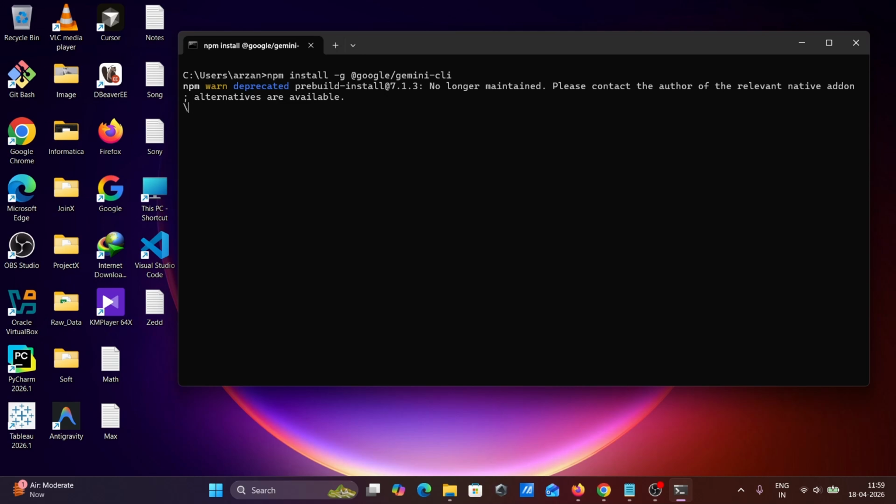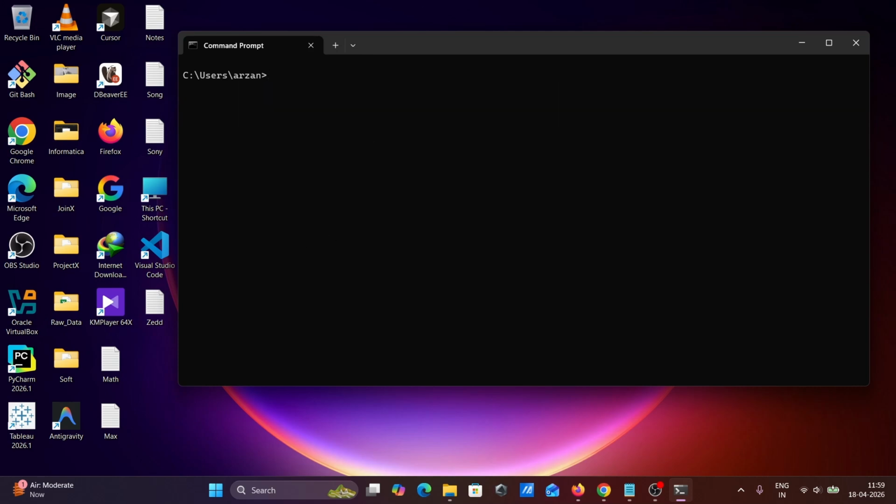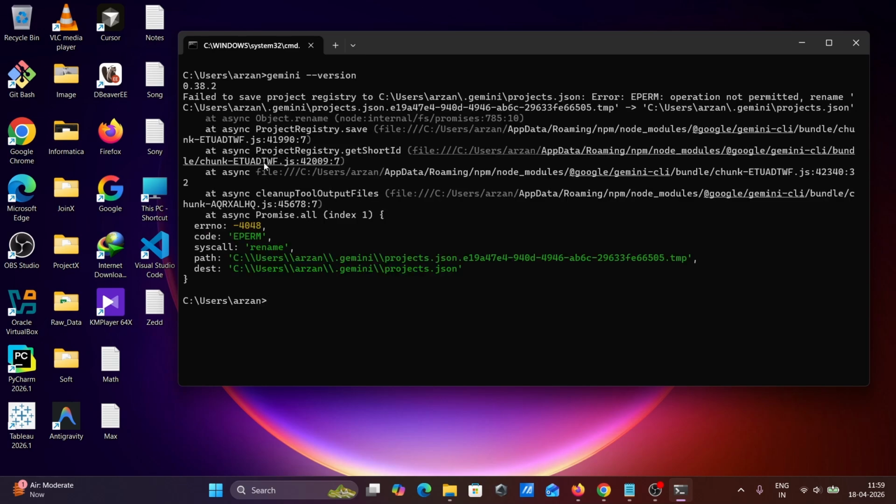Wait a few seconds for the download and install to complete. Here you can see 17 packages added in 42 seconds. Let's use the cls command. Now if I write gemini --version, you can get the version that is installed.